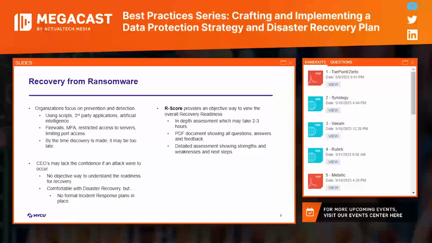And then also I sit down, I do a detailed assessment. So there's a secondary document that goes on that talks about what are my strengths that I found in that organization, what are those weaknesses, and then what do we need to do for remediation to fix those holes. So that is our score.